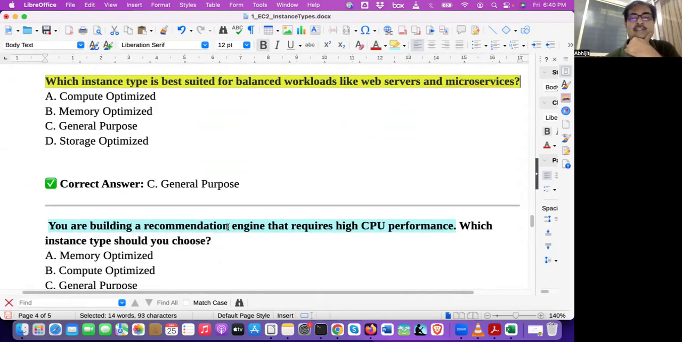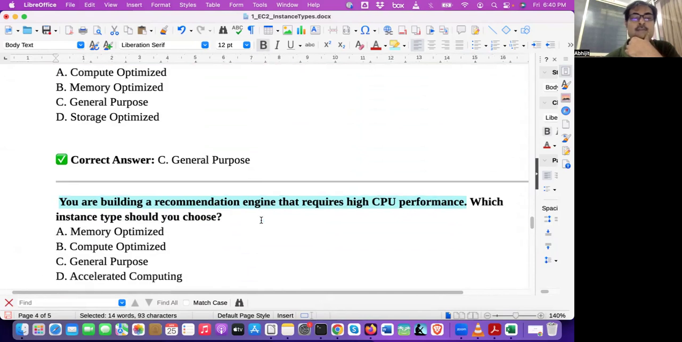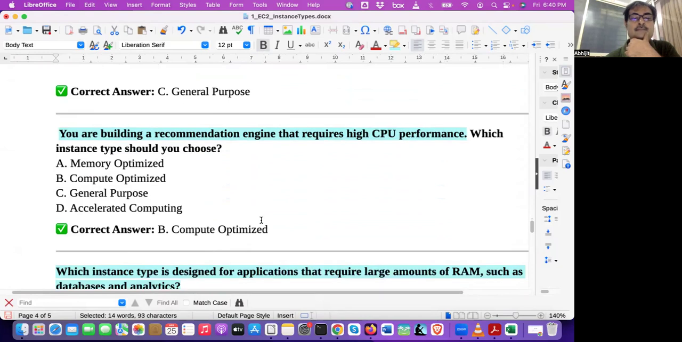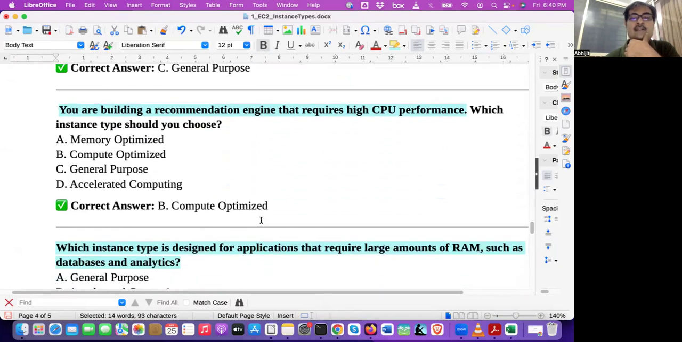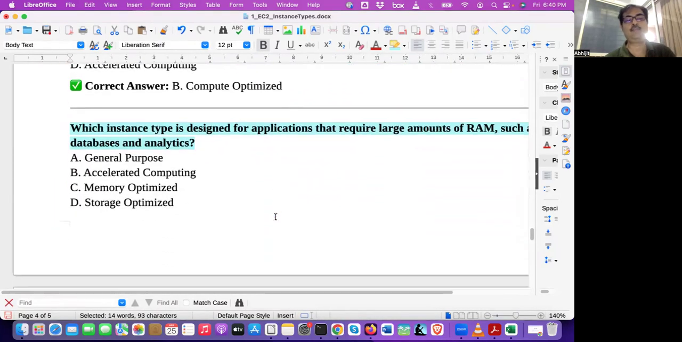We are building a recommendation engine that requires high CPU performance. Which instance type should we use? Recommendation engine, high CPU, as we have seen, it's compute optimized. Answer is B. Which instance type is designed for applications that require a large amount of RAM, such as database analytics? Means memory. Large amount of RAM, memory optimized. C will be memory optimized.